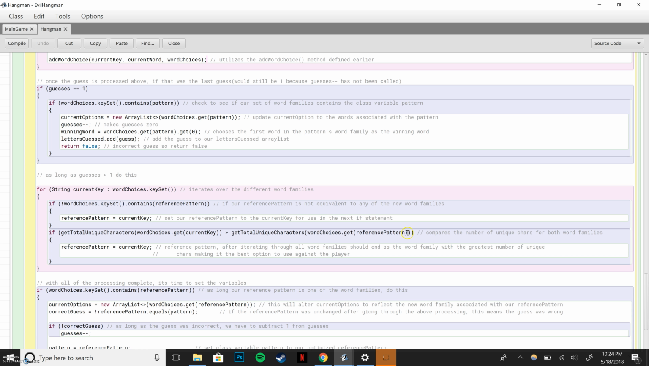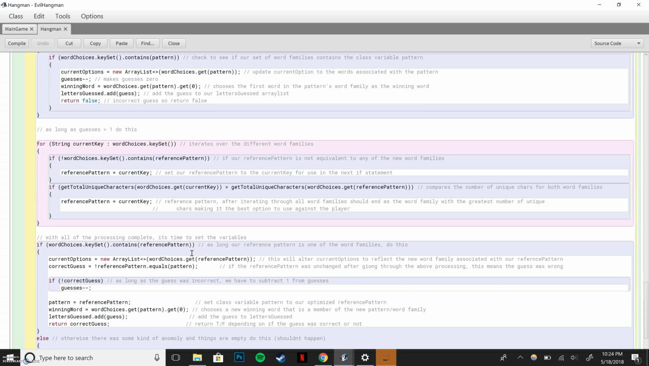Also, we've got to do this if statement to compare the number of unique characters for both word families. And here we're going to do basically the same thing. After iterating through all the word families, the reference pattern should end as the word family with the greatest number of unique chars, making it the best option to use against the player. So that's where the strategy comes in here.